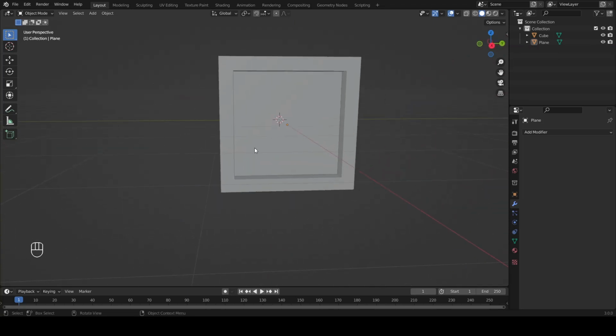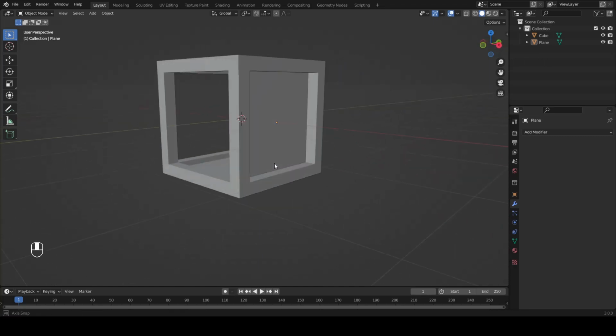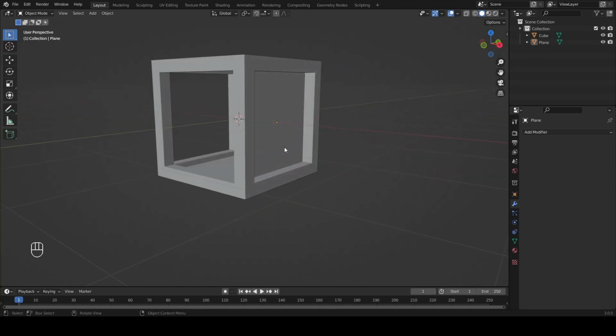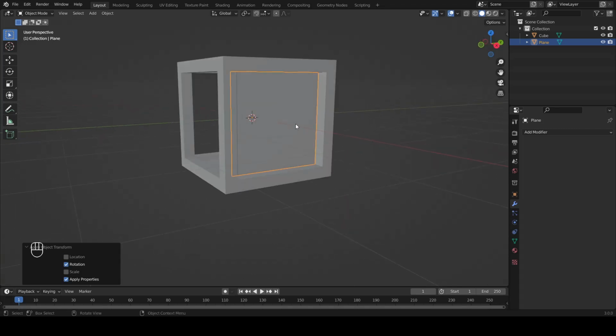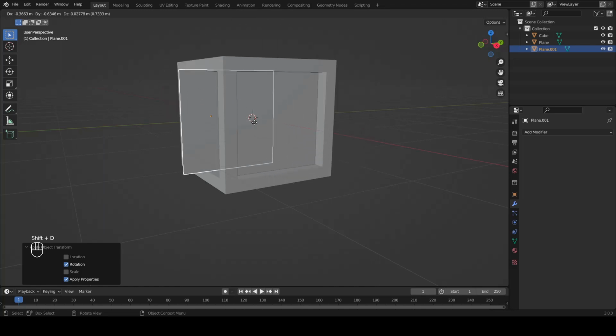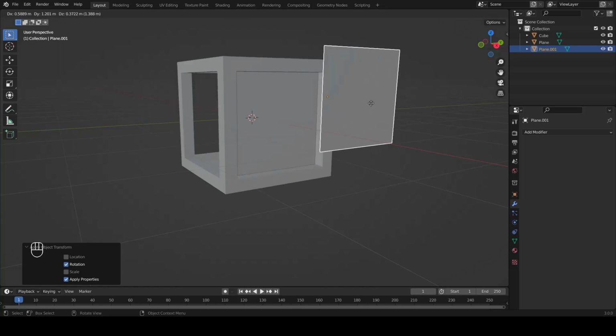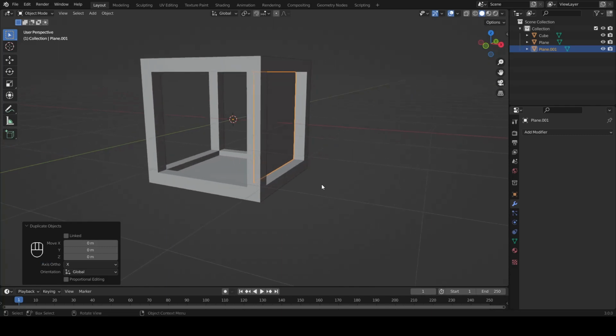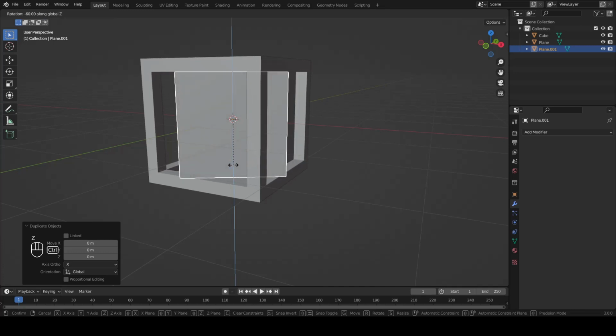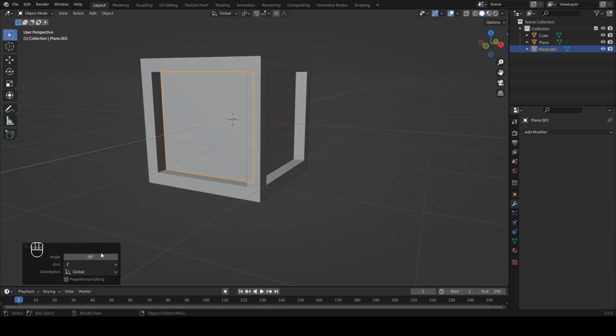Now what we're going to do is click him, Control A, apply location, and apply rotation. And what we're going to do is use Shift D to duplicate, so now we have another one, and then right click to just put it right back where we found it. And then we're going to hit R to rotate, and then Z to rotate around the Z axis, okay? And then hold Control, and then just move him all the way around here like that, and then left click, and it should be negative 90 degrees.